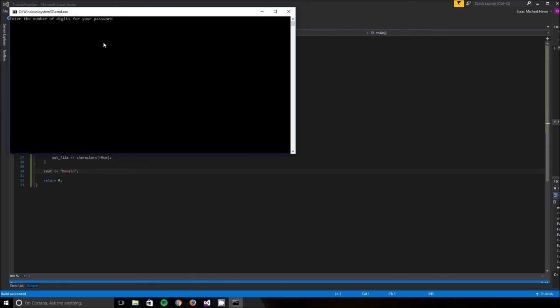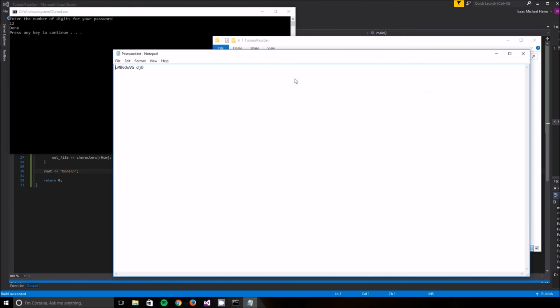Let's try another time. A 12-digit password, and hopefully it's not in Chinese. That would be annoying. Okay, it's not. And notice it included a space here.